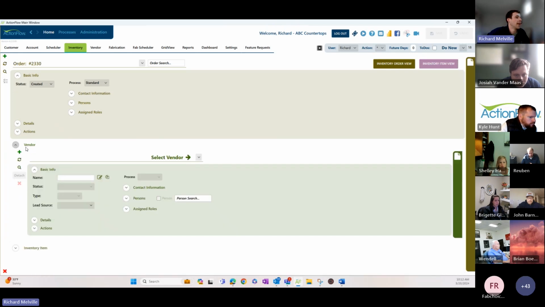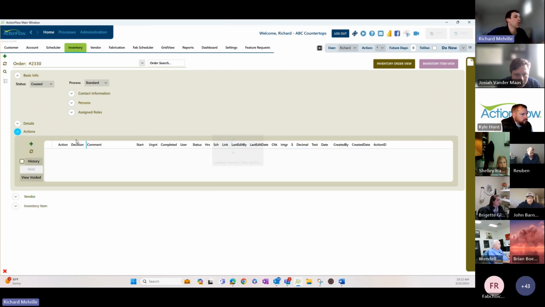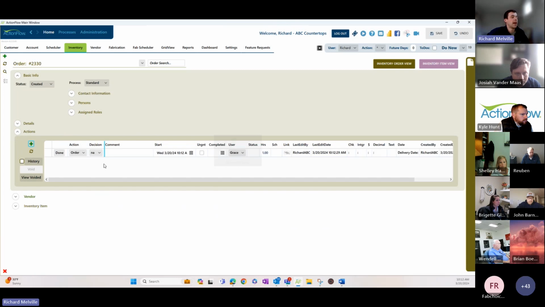I'm also going to add a vendor in here. So I'll add BBI, so I know where I'm ordering it from. And then I need to work through the actions. So these actions are what's going to tell the system whether the sink has been ordered, whether it's been received, and whether we're ready to go.